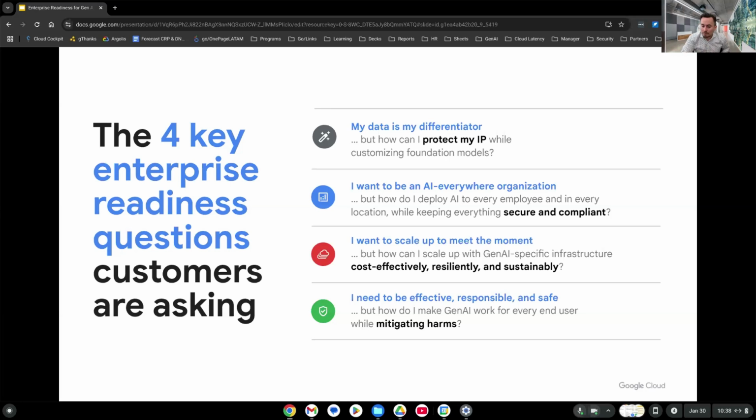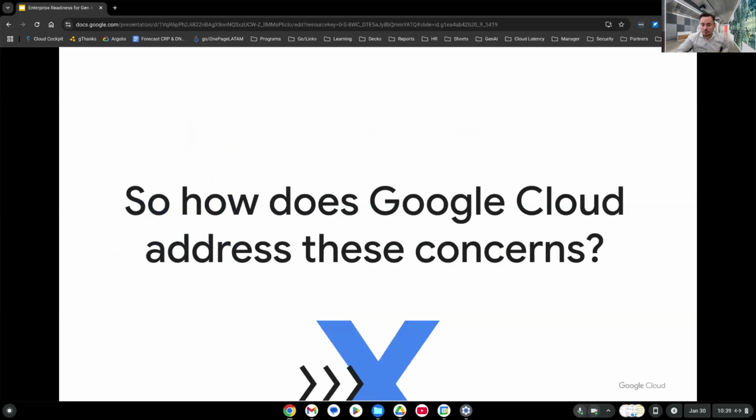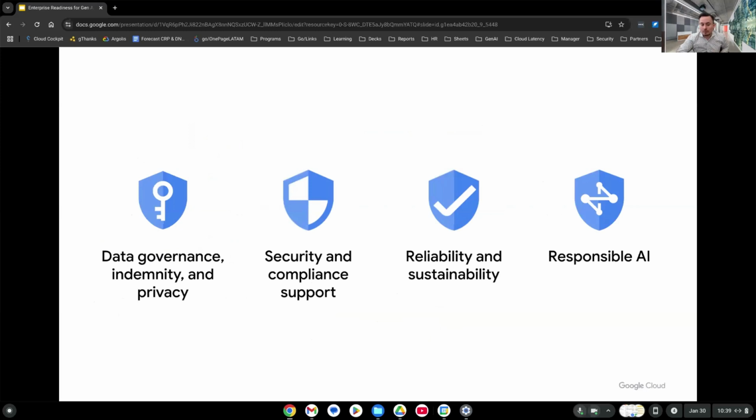And then, of course, you want to be cost effective, resilient, and sustainable when it comes to the usage of AI, and have the mentality of having available the use of safe AI, so that you have the alignment to your compliance requirements and the data privacy and security that the organization is going to align to. So those are key enterprise questions that customers ask. And how does Google Cloud address those concerns? So first, with data governance, indemnity and privacy, security, compliance and support, reliability and sustainability, and of course, responsible AI.